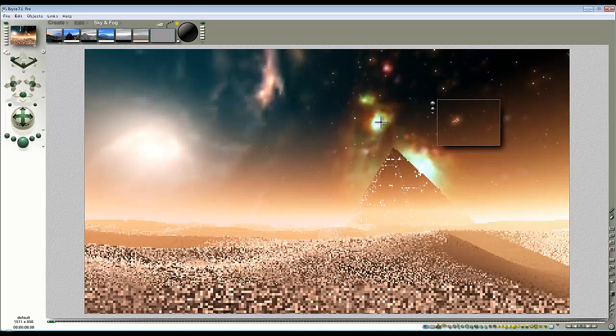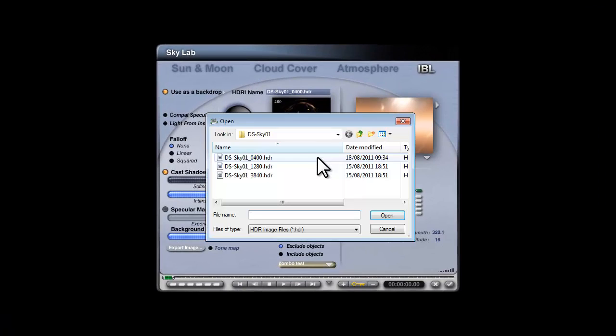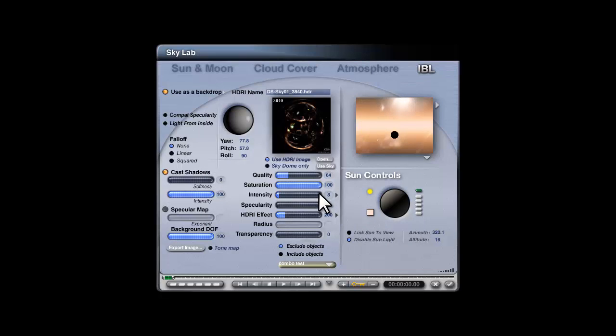Now the Skylab's got the HDRIs saved in their lowest resolution format, which is why it looks a bit blurry. So to improve that appearance of the sky, if I go to image-based lighting, I can load in the high resolution version of the sky. So this is Sky 01, so this is my high resolution version here. Take a moment to load in.